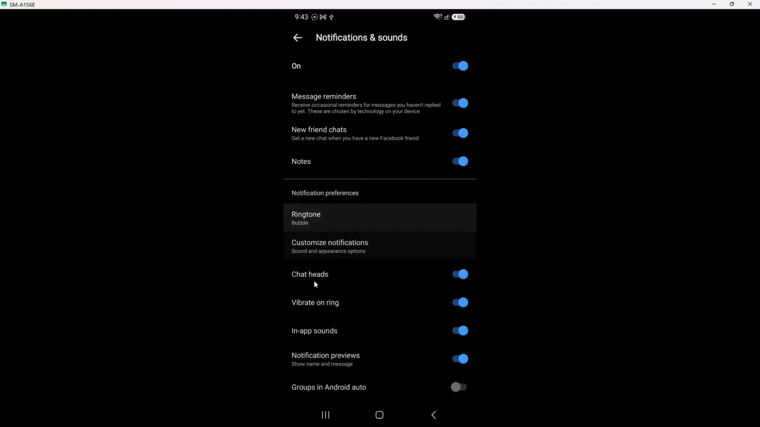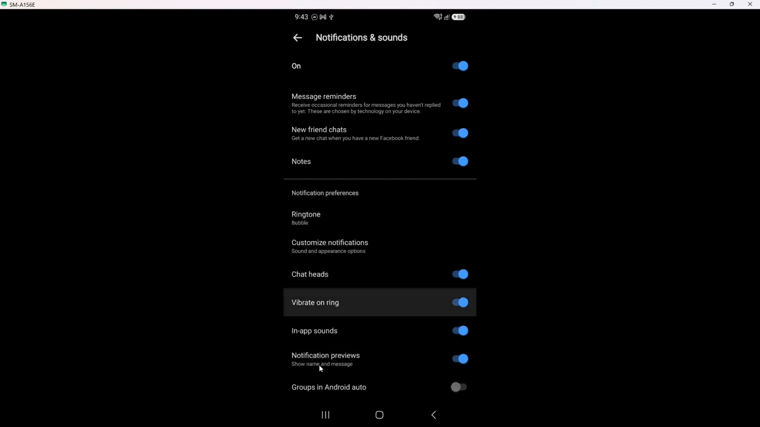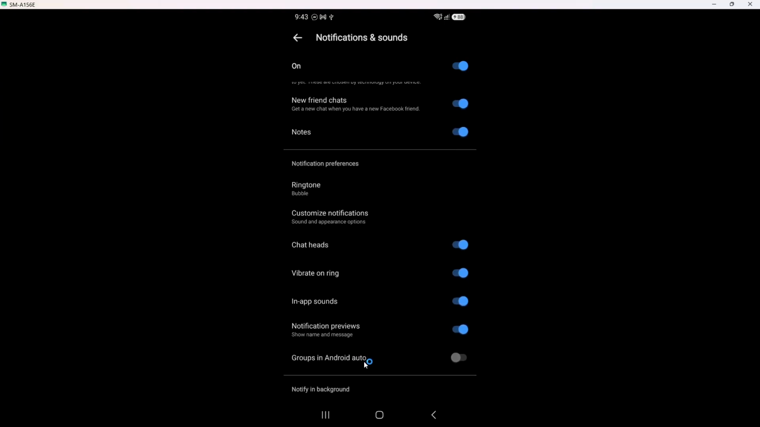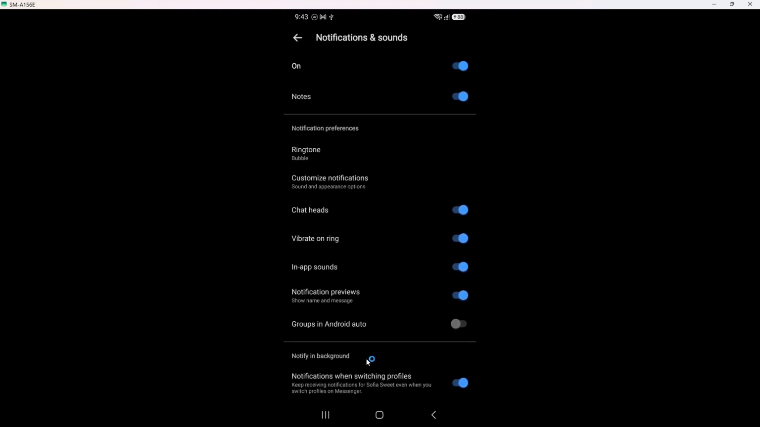Some devices also let you customize the sound for a specific chat, letting you know who messaged you without even checking the screen. You have now changed your Facebook Messenger notification sound on Android, so your new alerts are easier to notice.